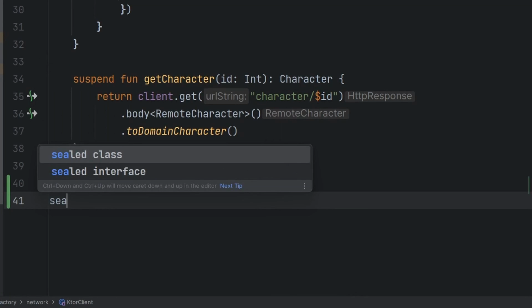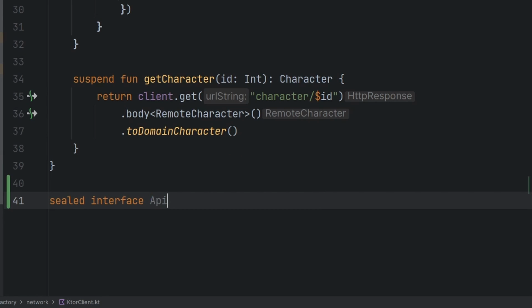We are going to create a sealed interface. You can go either way, sealed class, sealed interface. I like the sealed interface. And we're going to name this interface API operation.